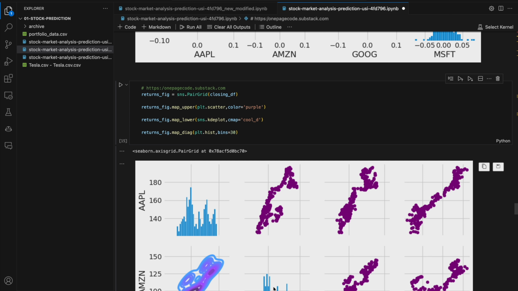The diagonal of the pair plot is customized to show a series of histogram plots depicting the daily returns, with 30 bins. Overall, this code creates a visually informative representation of the relationships and distributions of variables in the _df data frame.